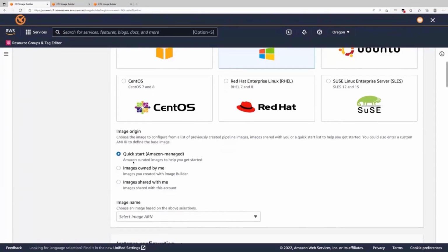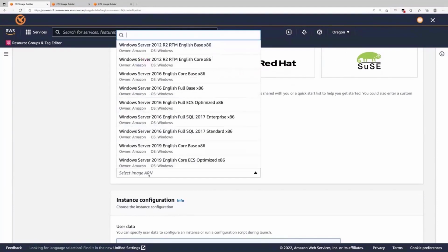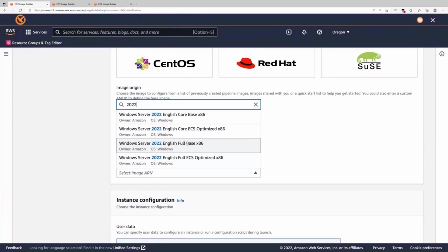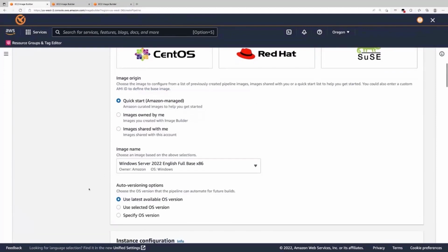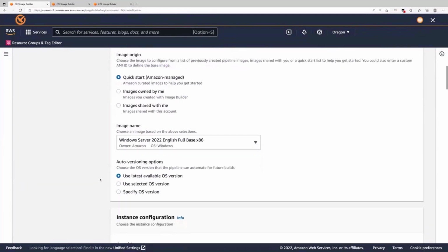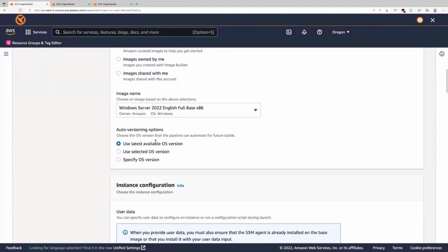So in this case, let's start with the Amazon managed image. As you can see over here, there's a list of images provided by Image Builder as managed images. For now, I'll go ahead and select Windows Server 2022 English Full Base x86. And this is the next interesting part of the Image Builder image recipe, where you have the option to select the latest version of the image every time a new pipeline is built.